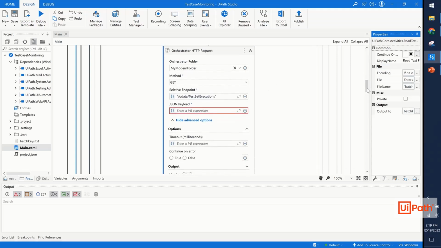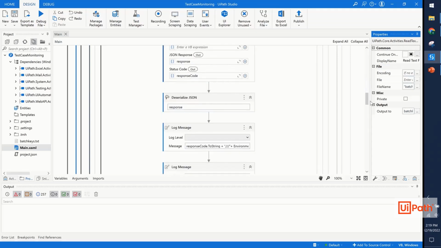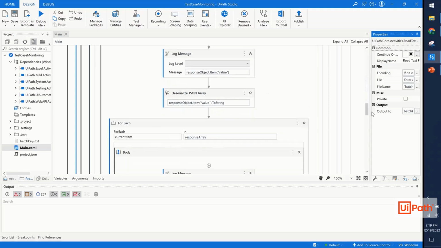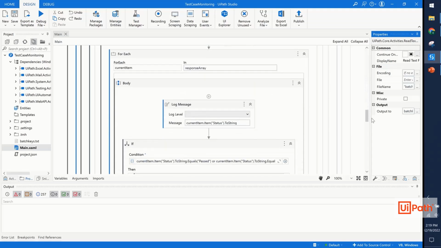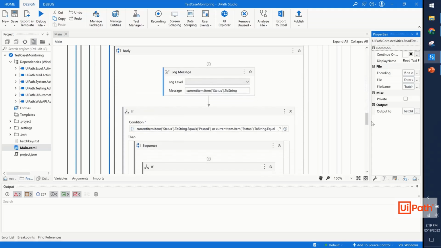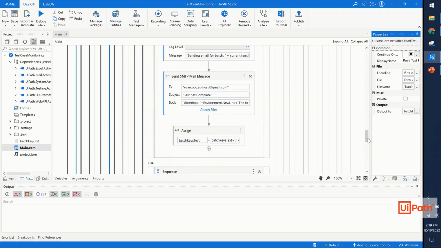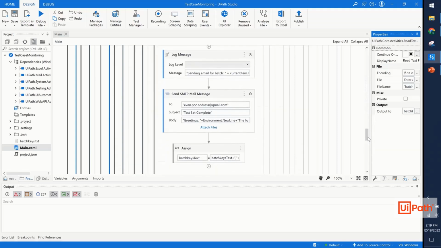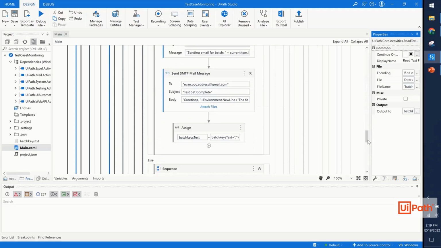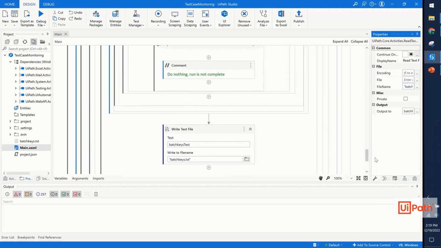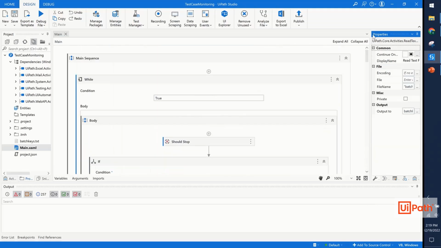We're going to make a request to Orchestrator to get the test sets and their statuses. We'll see if there's any passed or failed test sets, meaning test sets that have completed that are not accounted for in our list. If they are not accounted for, we will add them to that list, and we will send an email message to the corresponding user. Finally, we'll update that text file and continue to monitor, so this bot can run on an ongoing basis.